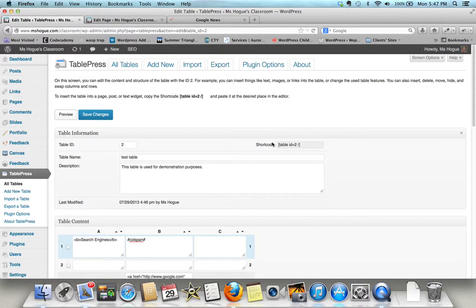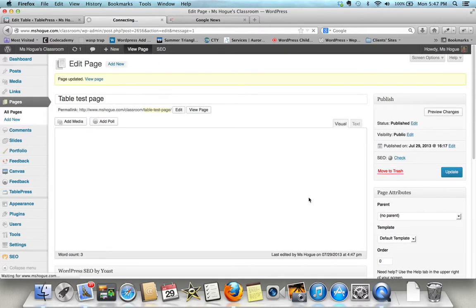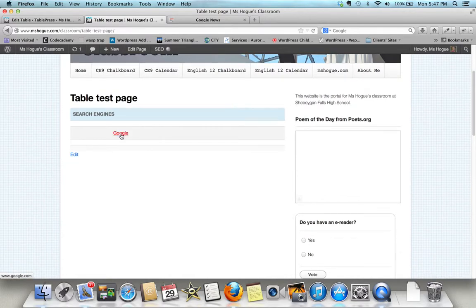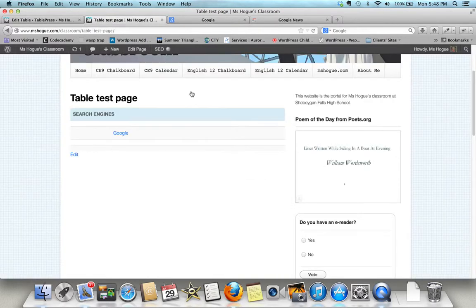So what I'm going to do then is actually put it on my page. For each table in TablePress you get a shortcode, and that shows right up here, shortcode. I'm going to copy that, and I've already set up a page for this table, so I'm going to go to that window and paste my shortcode, click Update to save it, and now I can view that page and see what my table looks like. The other thing that I can do is test my links. Well, that one worked, and it opens in a new window, so that's great.